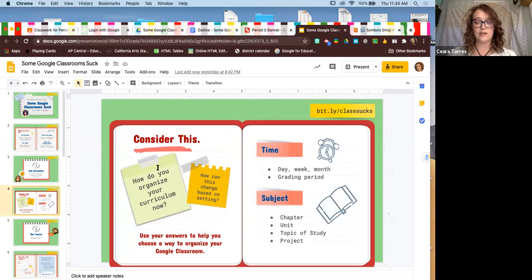So consider this, and then also consider how that is going to change based on the setting. Even if you did organize your curriculum by unit, do you like the way that that would translate into the Google Classroom? Or would you rather, instead of organizing it by subject, chapter, unit, topic of study, or project, switch to day of the week, month, or grading period for organizing the classroom?